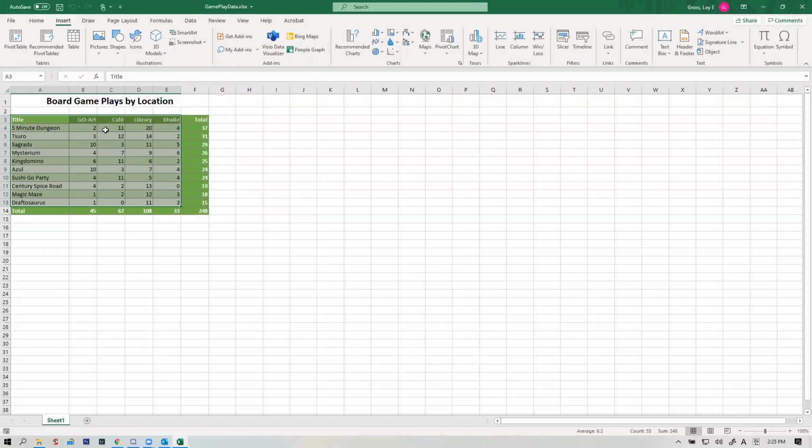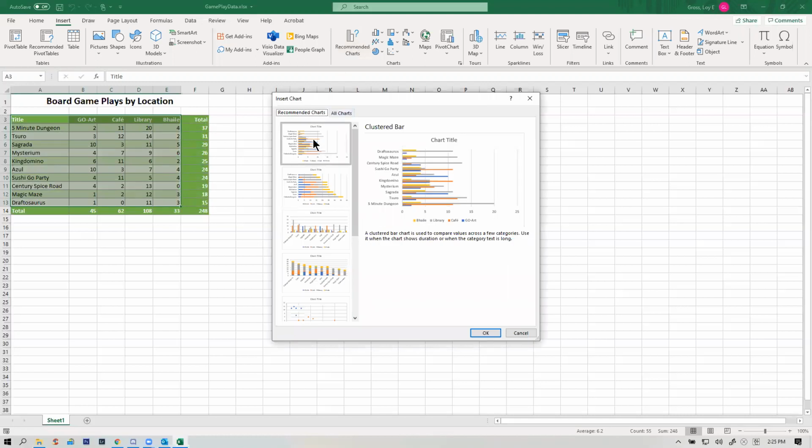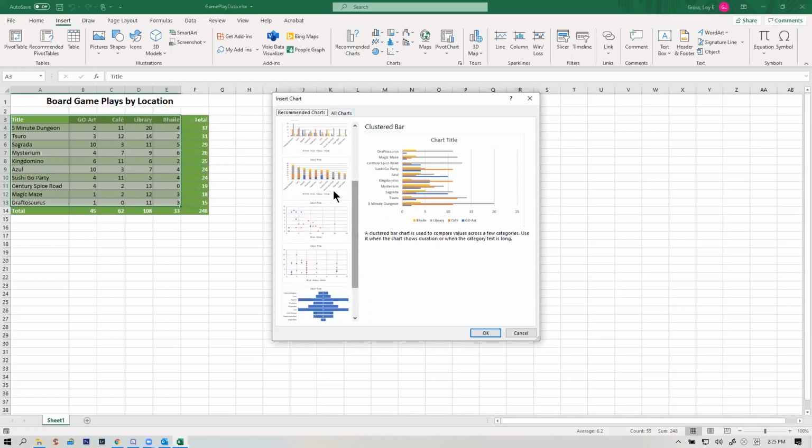So I'll go over here to insert. Insert recommended charts, and this is something that Excel does pretty well. It's going to recommend a variety of charts that you might want to try to see what your data would look like in different formats.